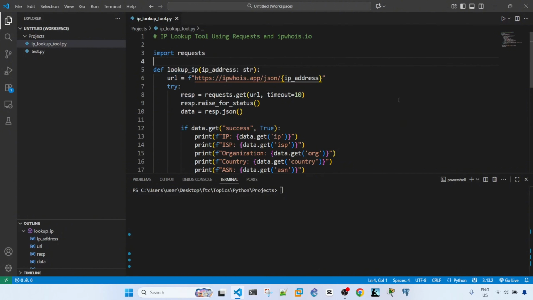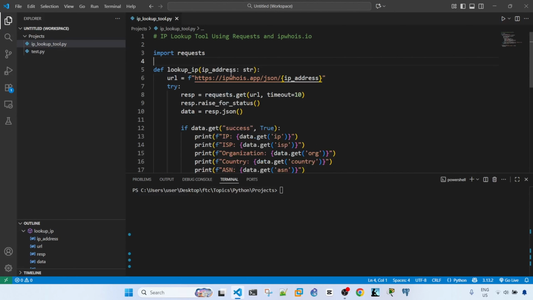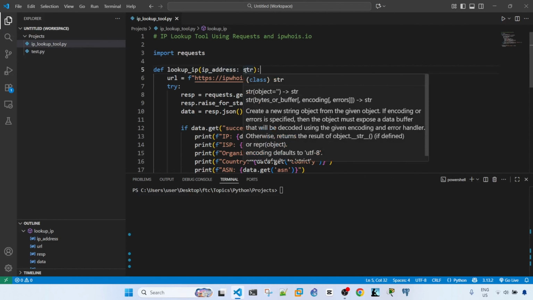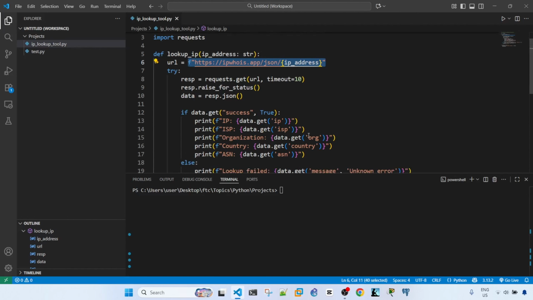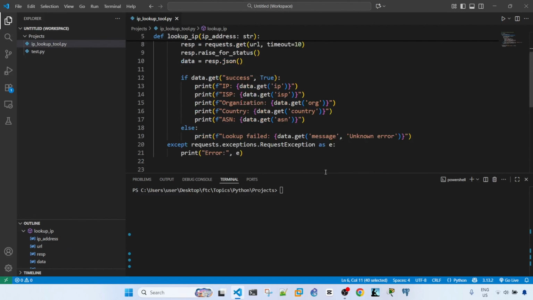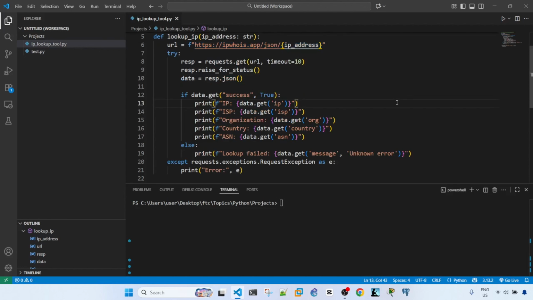and I'm defining a lookup IP function and passing in the parameter IP address, and just basically adding this type hint. So the IP address should be string. Okay, and this is the API endpoint, and I've got a try and except block here just to capture any errors that may occur.